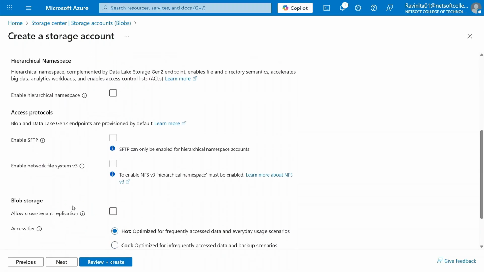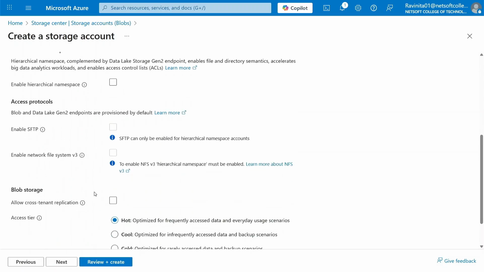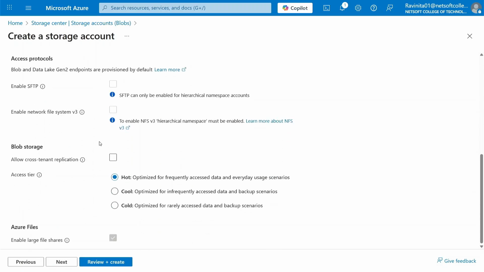Next, at advanced, we don't have to change anything, but here you can see the encryption algorithm we are using. So we are using TLS 1.2. This is for your encryption in transit. Now, blob storage. Here you can also allow cross-tenant replication, means you can replicate your data from this storage account from a specific tenant to another storage account belonging to another tenant, maybe a different organization. Now, this can be used to back up your data, or it can be used in the scenario of migration.